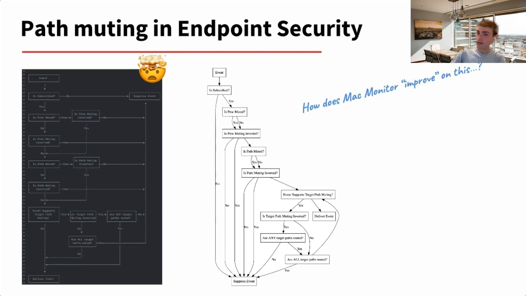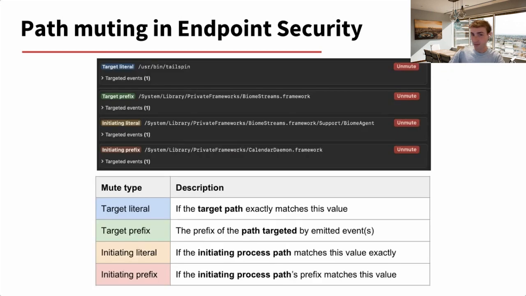And it's not so clear how to bring it out to a UI perspective, right? These are a lot of really advanced features, and it's kind of hard to present this information to the user in a nice way. So what we did in MacMonitor was instead come up with 4 different types of mute classes, give them a color code, and then give users a way to easily add these different mute types into the UI. So a little trick here to remember is essentially like the target is event specific, and the initiating process is process specific.